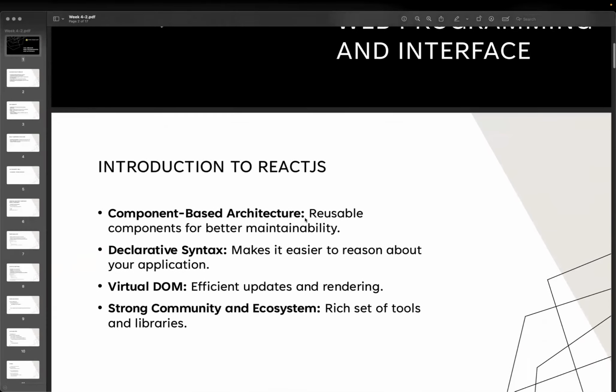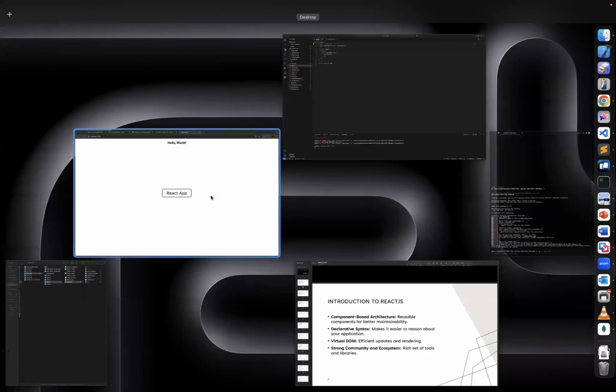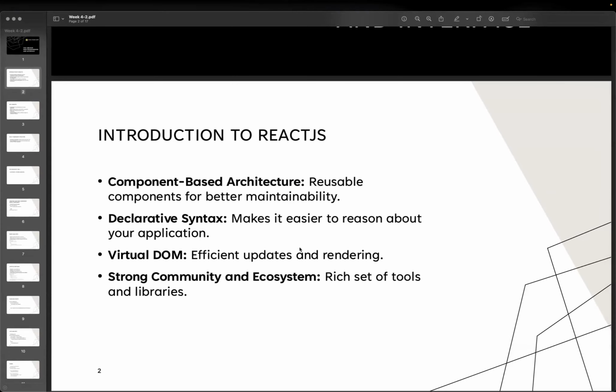Okay, moving on, we will extend more. We know React JS is a component-based architecture, so it has reusable components for better maintenance, because we can reuse the function on other pages and call it as a component. And it's mainly a declarative syntax, so it's easier to reason about your application, and it mainly uses the virtual DOM, so we can update and re-render. Once you change the content, it renders directly by itself, so you don't have to refresh and care about the cookies and those issues.